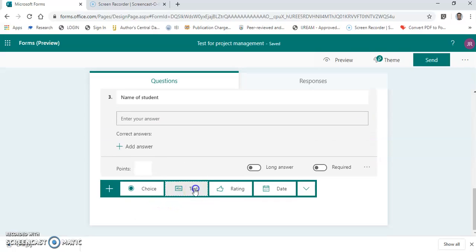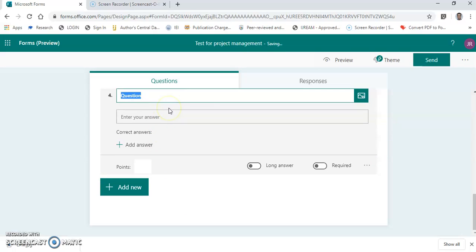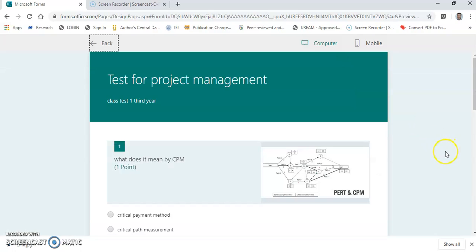Similarly, you can get other details from the students like roll number, which has no points, along with additional details such as class, etc. Once you are done with this, you can take a quick preview on this preview tab. So I'm going to select the preview tab.